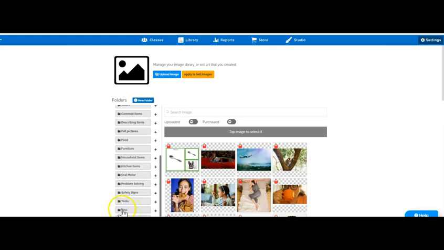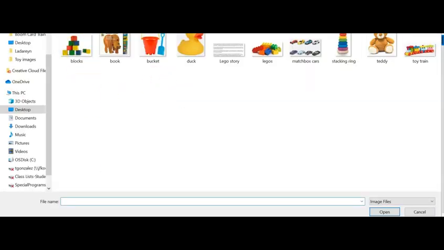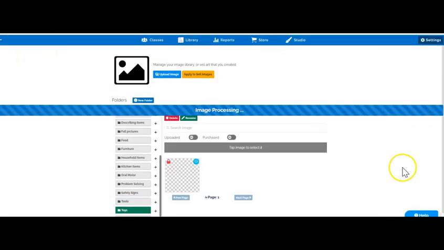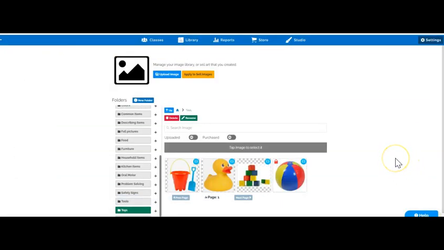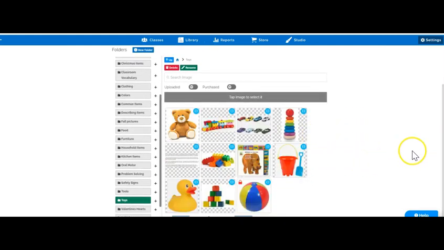So today I downloaded already some images of some toys. And I just added the ball right now. And you upload by clicking upload image. And then I already have my folder open. So I'm going to click. And then I right-clicked to the end, open, and then it uploads my images for me into my folder. So that was pretty easy.